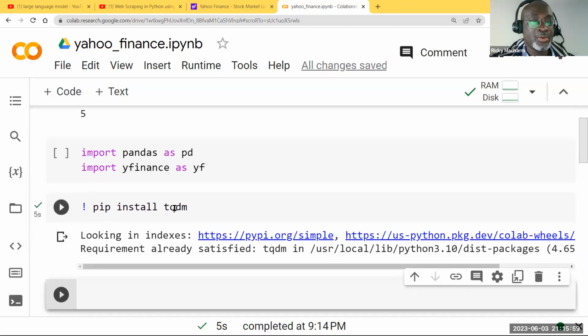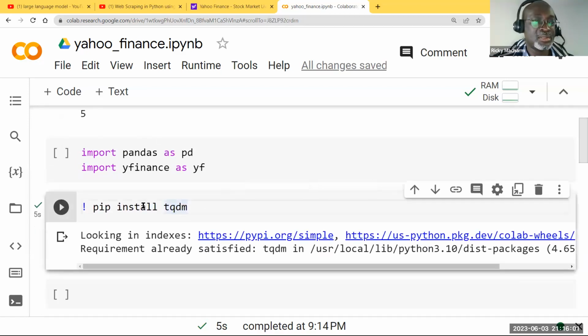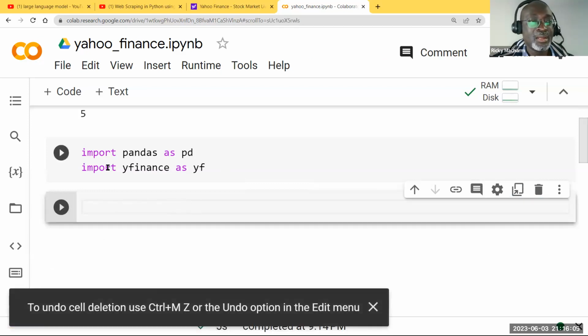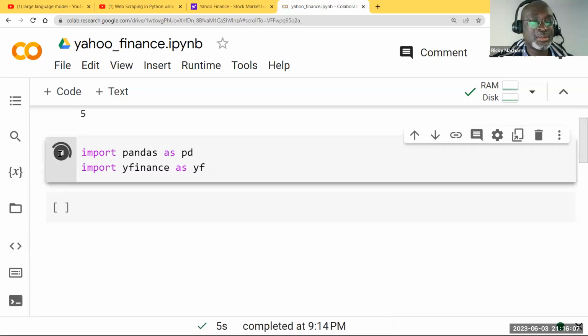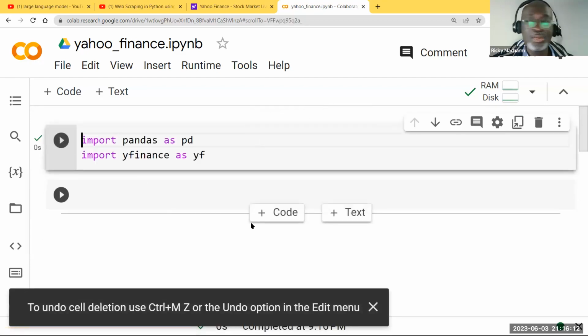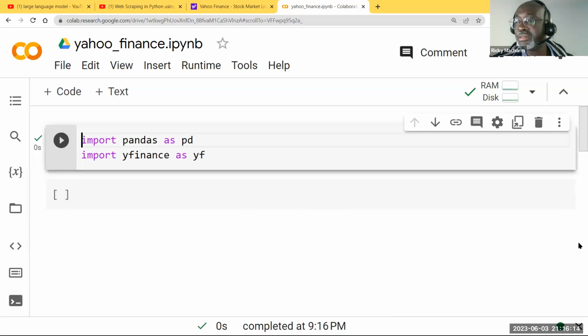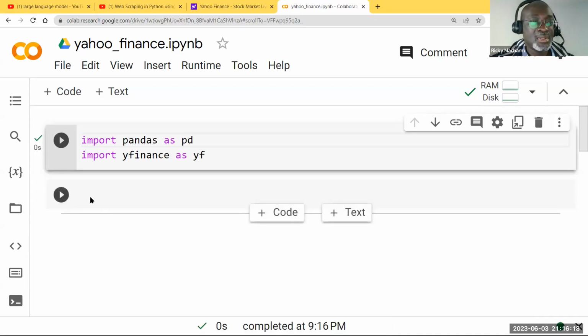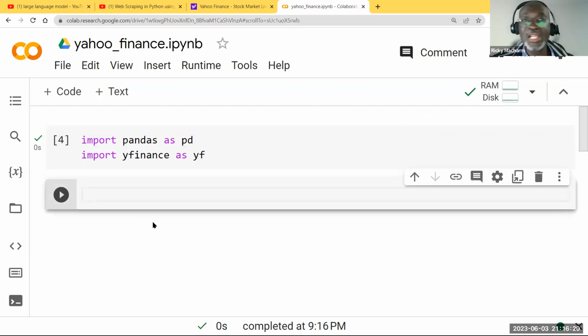Okie dokie. So let's delete this one. Can just get rid of this here. So I will just run this. So I think everything is installed. So the first thing I want to do is I want to get data for any of this.